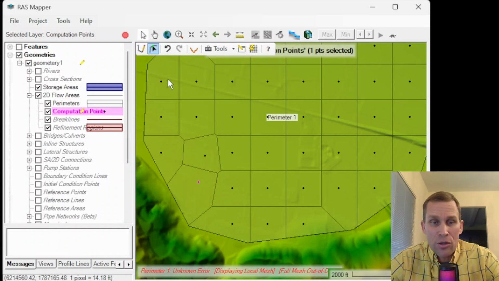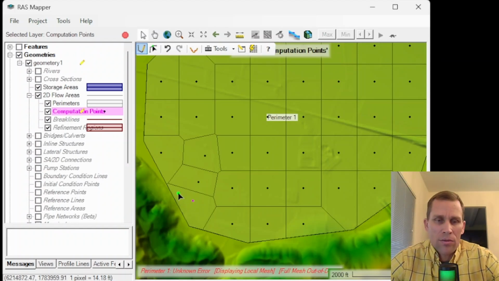If I wanted to add a new computation point, I could do that as well. I still have the computation point layer selected, but instead of edit, I'm going to add. So I'll click on the add mode. And maybe I think that this cell is too large. I'll add a computation point right here. Boom. And then look at that. The cell walls, or the boundaries between the cells, have been updated. I can add another one there, another one there, another one there, and so on.